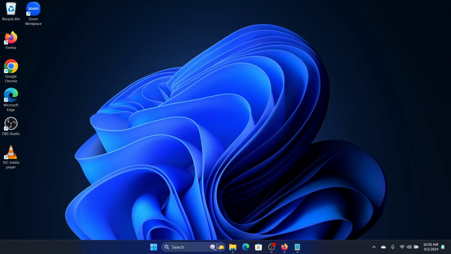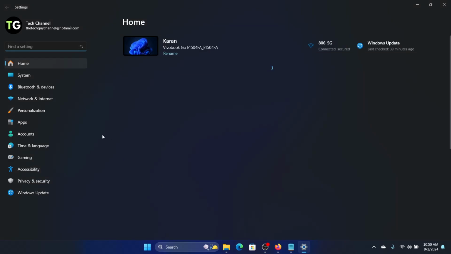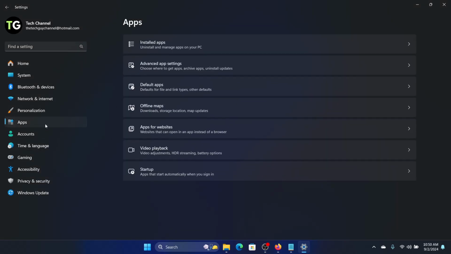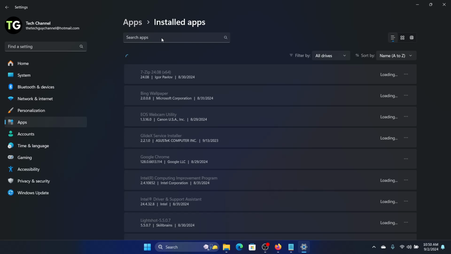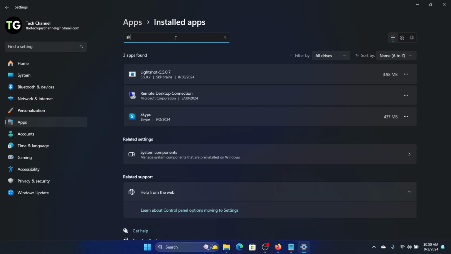Now the last solution, if this doesn't work, which is very rare, the solution should normally work, but if it doesn't work, we will uninstall and install the Skype app. So we will right click on the start button, go to settings, and then we'll go to apps, installed apps, and we'll search for the Skype app.